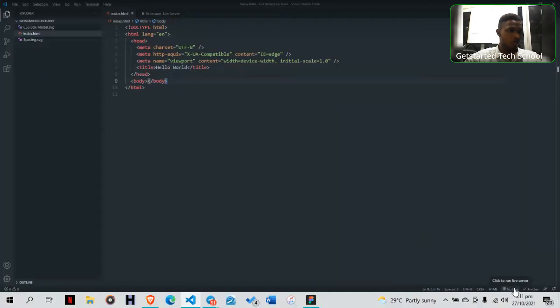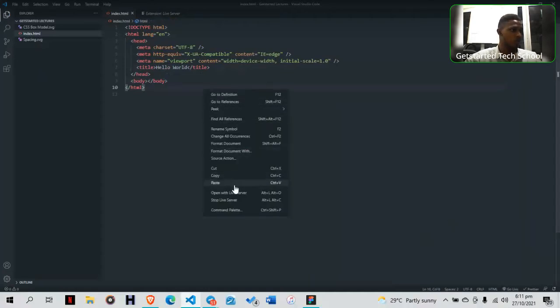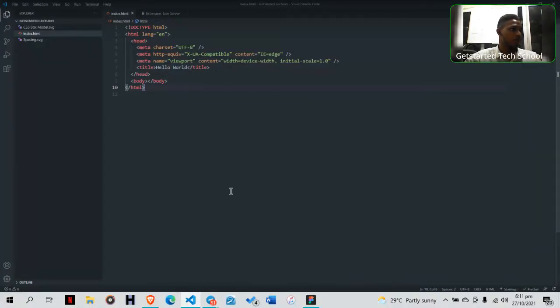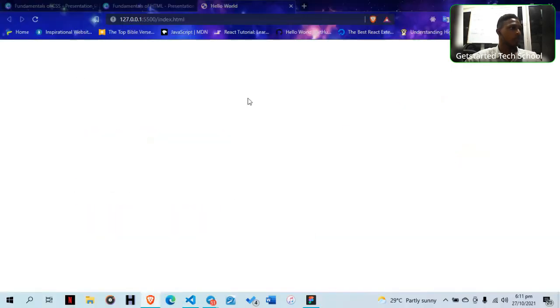All right, you can click on this go live to go live, or right click and you see all these options, and then you see open with live server. All right, and once you click on open with live server, it has opened. Of course, it's now running the HTML browser. So now I don't have to always refresh my page anytime I make changes to my HTML documents.